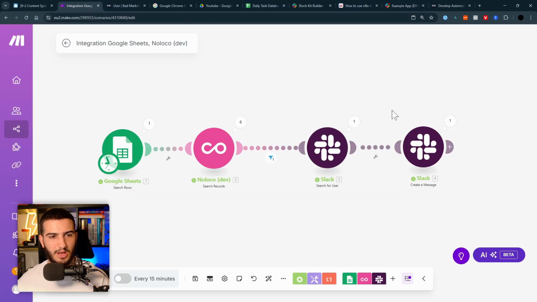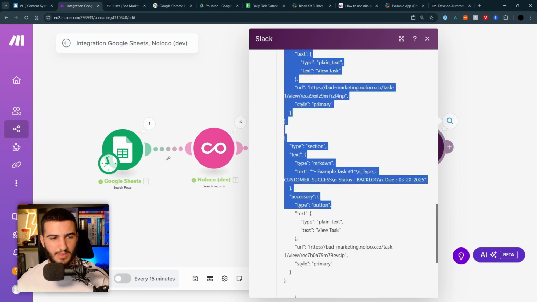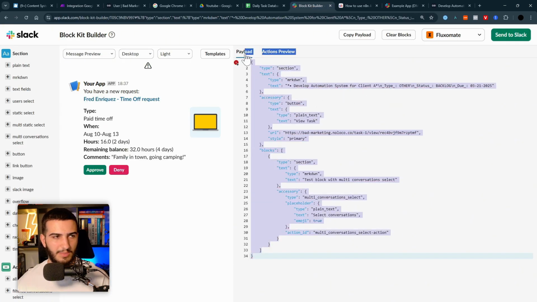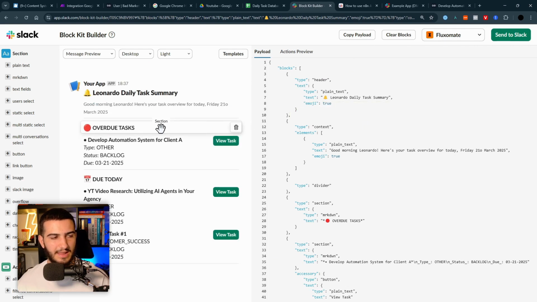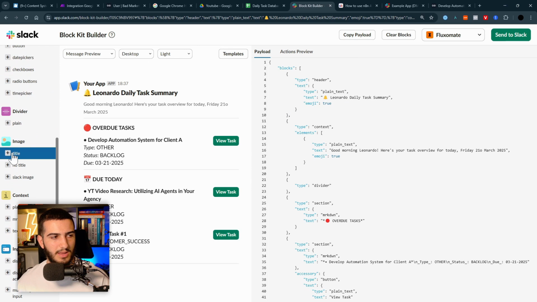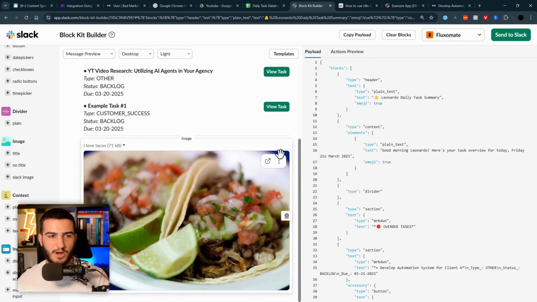Now, I'll give you an idea how the block kit builder works. Why not? A little bonus. If I open up blocks and I copy all of this over to the block kit builder, which you can just find by searching Slack block kit builder, and I just enter all of this here, you can see I can easily edit this, right? Let's say I wanted to add an image here at the top. I can just go down here, add an image, and just literally add it in like that. And I can just change the image. It's very, very cool, the block kit builder.